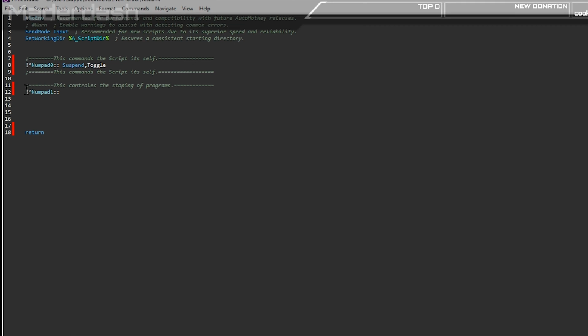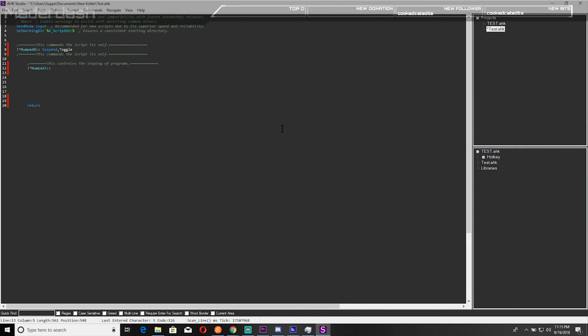Actually, what we probably could do is indent this whole area. Here we go. And in this area, we will type in process, close. And now we need to type in the name.